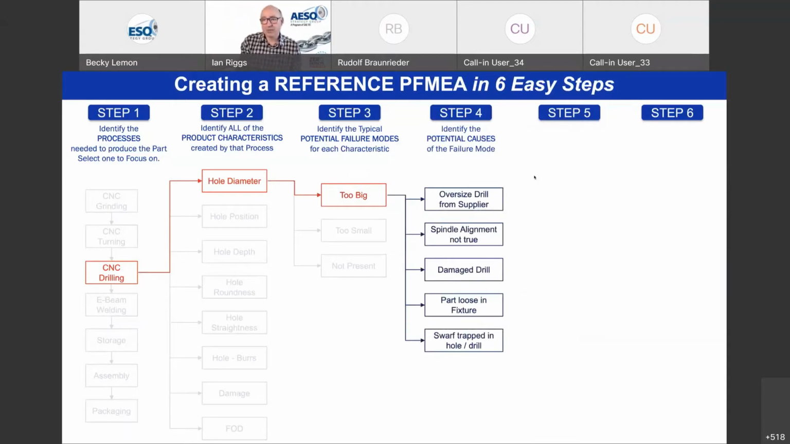And for hole too big, we've identified what are all the causes in that CNC operation that could cause the hole to be too big. In this example, we've got the drill is oversized from the supplier. Spindle alignment is not true. The drill gets damaged in some way. The part is loose in the fixture. We've got swarf trapped in the hole or on the drill. And we would do that then for all the failure modes. So for too small, we would have a different list for what are the potential causes.